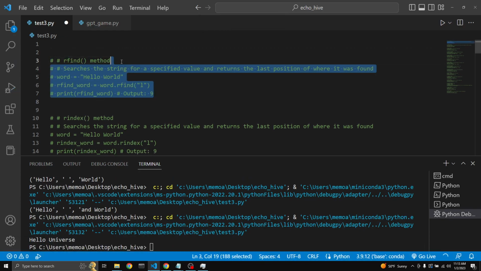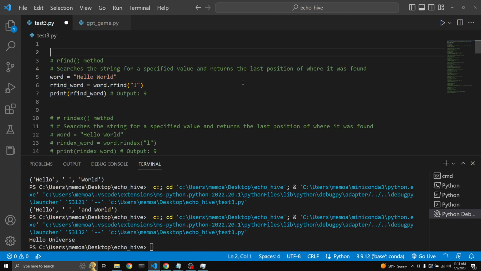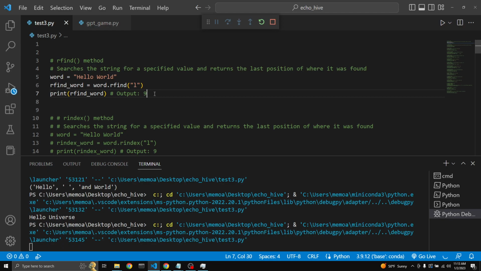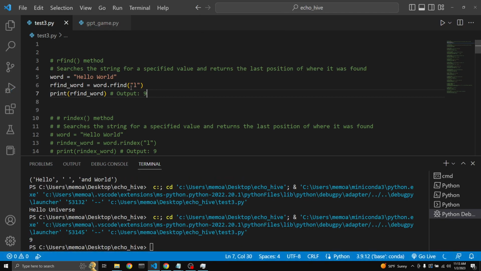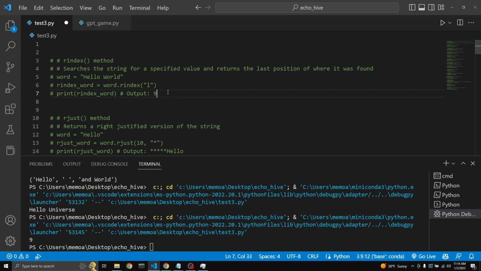rfind method searches the string for a specified value and returns the last position of where it was found. Last position. Remember, we did the same thing. I forgot which method it was, but it was returning the first position. Now it's returning the last position, which is this one. The L in the world, that is.